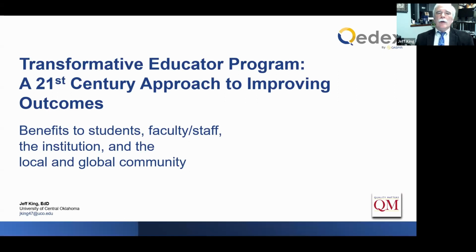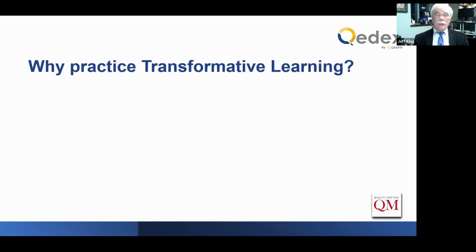And one of the reasons that we're so excited about this program is that it benefits not just faculty. Faculty teaching in this manner certainly has a very, very strong positive impact on students, which I'll show in a minute, but also for the institution in a number of areas, as well as local and global community, including employers.